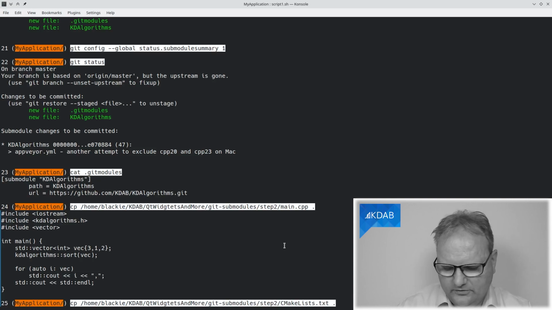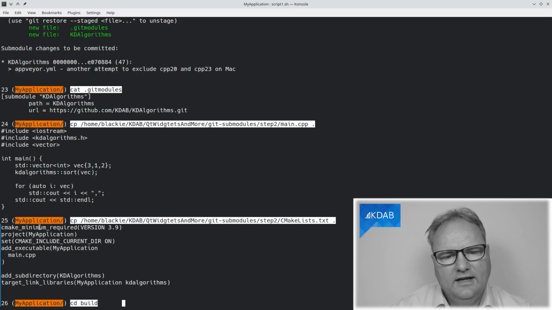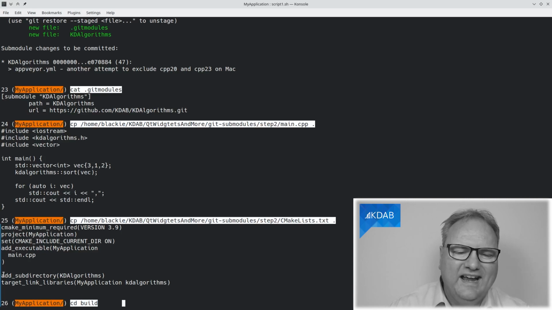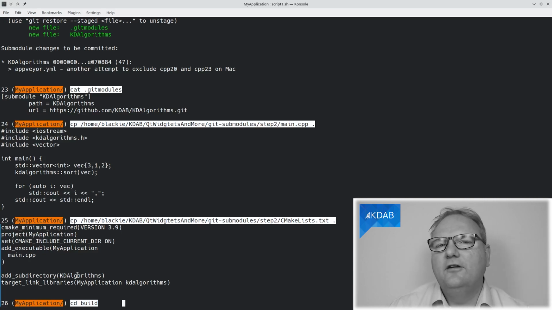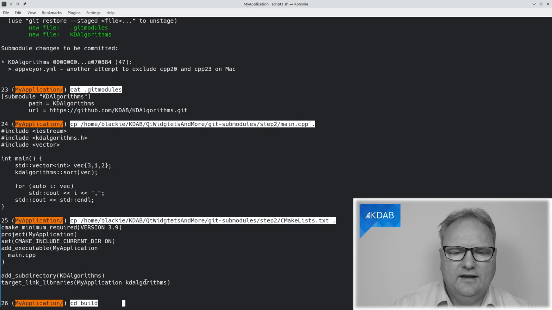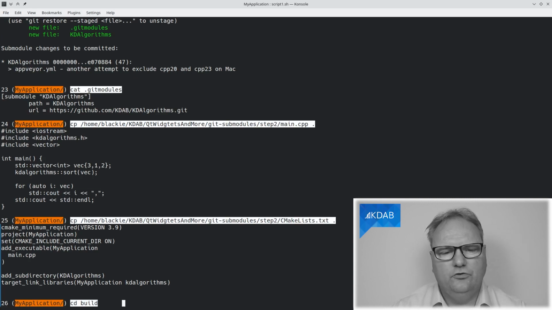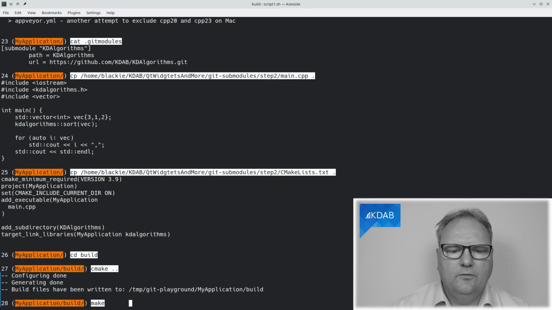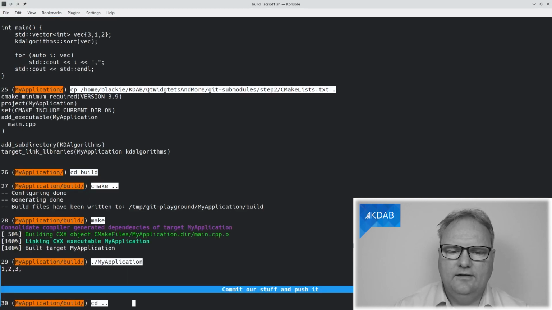Let's also copy over a CMakeLists.txt file, and it has changed slightly from what you saw above. Most noticeable, and that's really the only change, is that I now call add_subdirectory KDAlgorithms, and from the way that the KDAlgorithms CMakeLists.txt file is set up, it specifies there is an interface here, and that interface is KDAlgorithms. So I'm just saying target_link_libraries KDAlgorithms into my application. That means compile that one into my application too. Go to build, run CMake, run make, and now run my application.